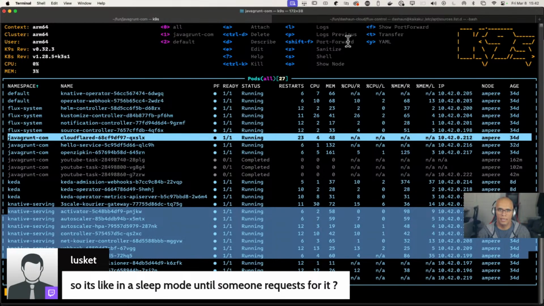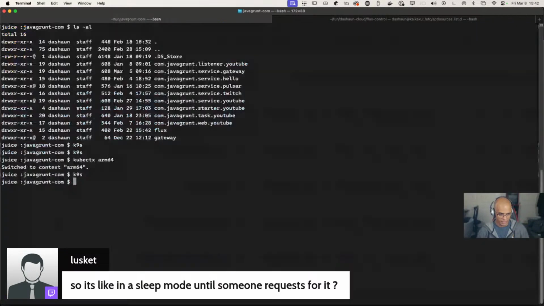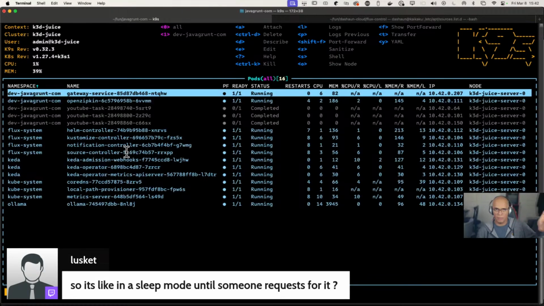So I'll show you what I've been playing with, thanks to Dr. Dave Syer. He opened my eyes to this idea. Let's go to kubectx, and then it's k3d-juice. That's my local machine, where I've been doing my development. This is what we're going to take over to these Raspberry Pis. I've got KEDA, but I've also got a Spring Cloud Gateway service that takes up 82 megs. But KEDA plus this native image running at 82 megs is still significantly smaller than Knative.